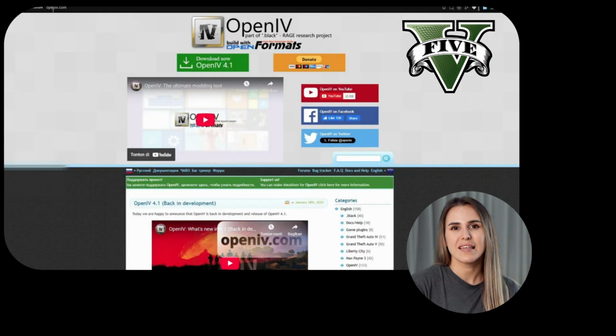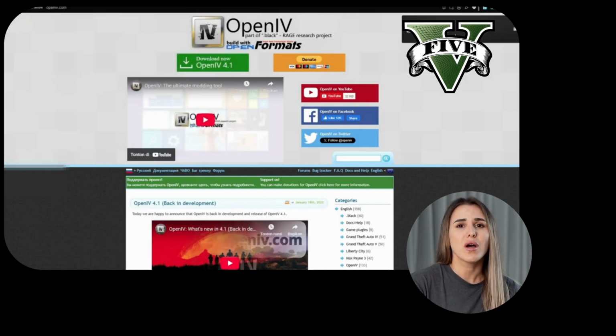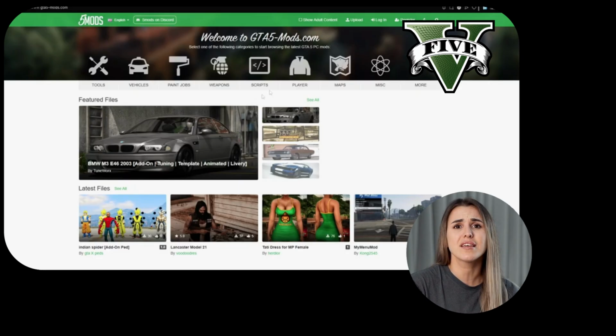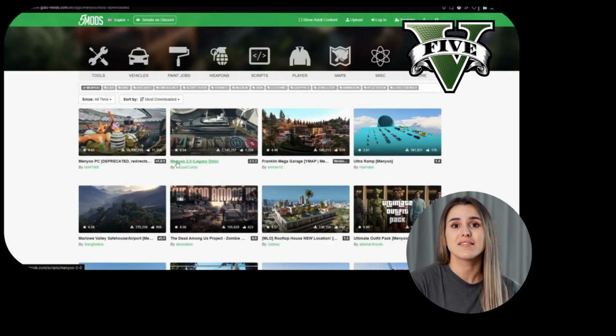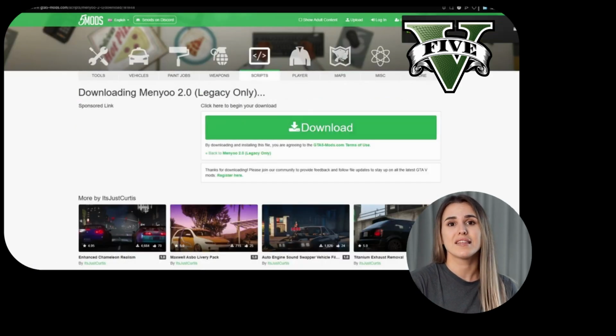Alright, to install the mods, we're going to use OpenIV. So you can go to OpenIV.com, and once you're here, just click on download now, hit save, and it'll start downloading. Next up, to spawn the cars, we'll use menu. You can also do a lot of stuff with this, so I'll show you how to install this as well. So you can click on the search bar and then type in menu, like that. And you're going to click on menu 2.0, this one. Hit download, download again, and it'll start downloading.